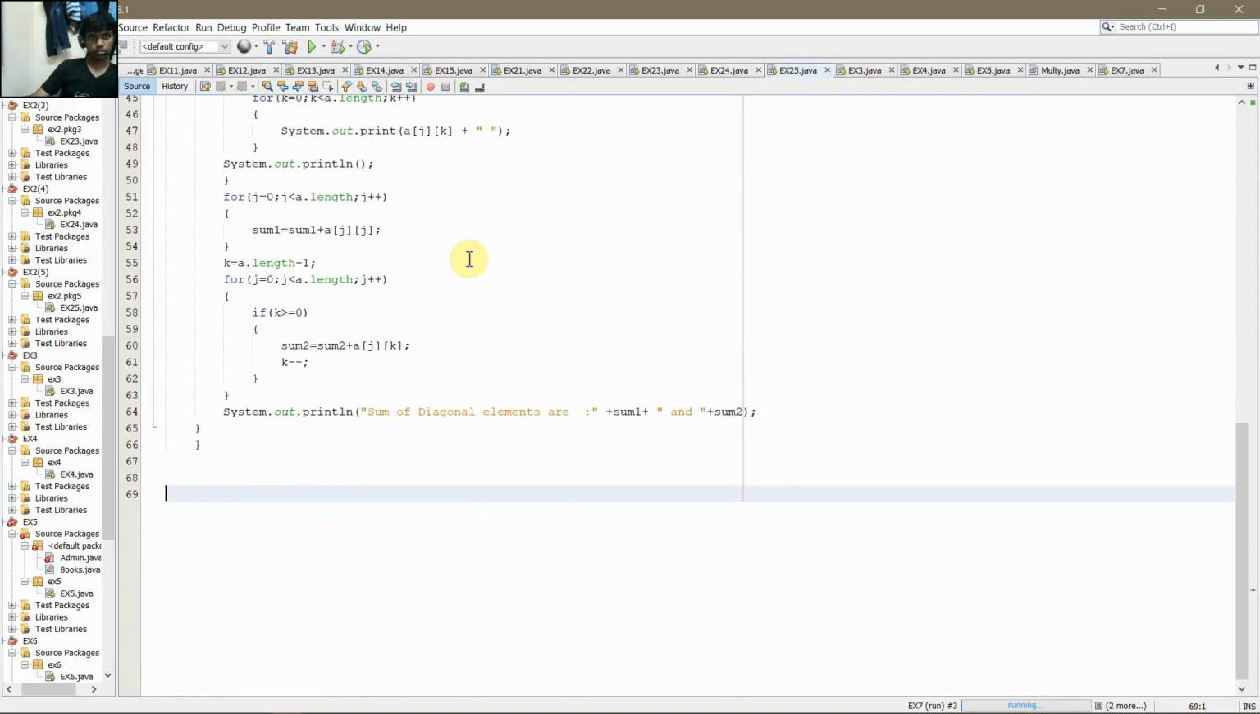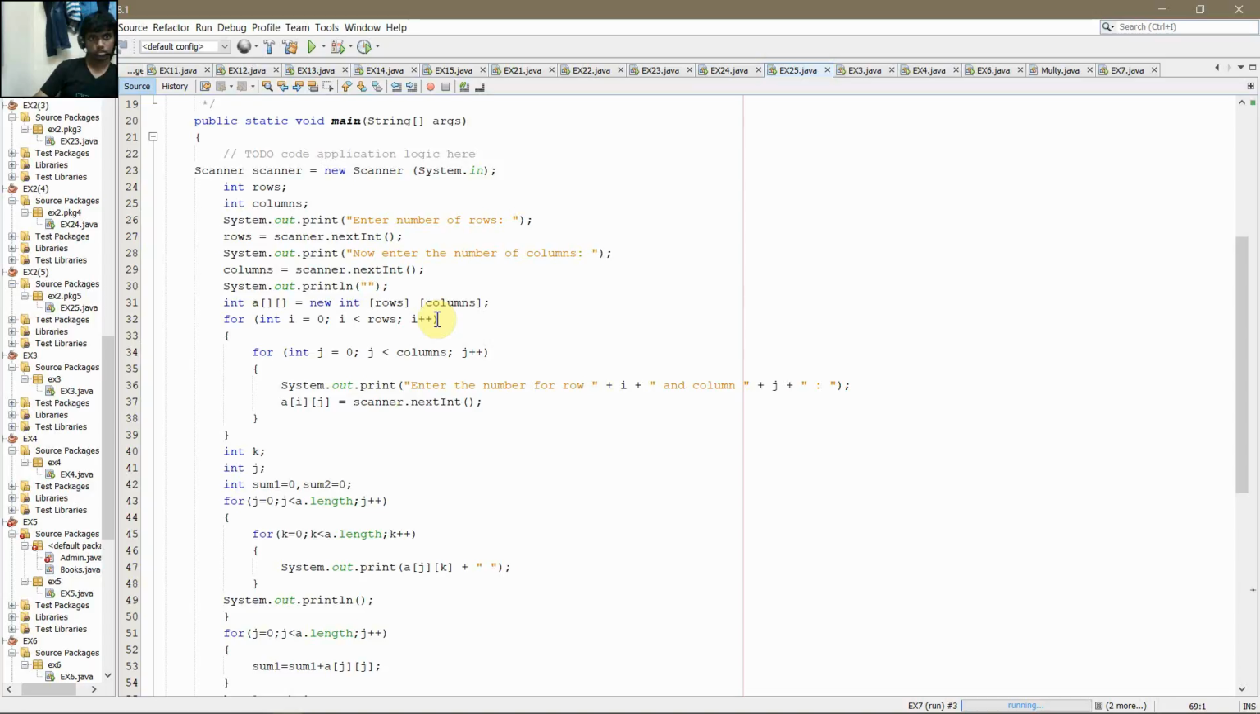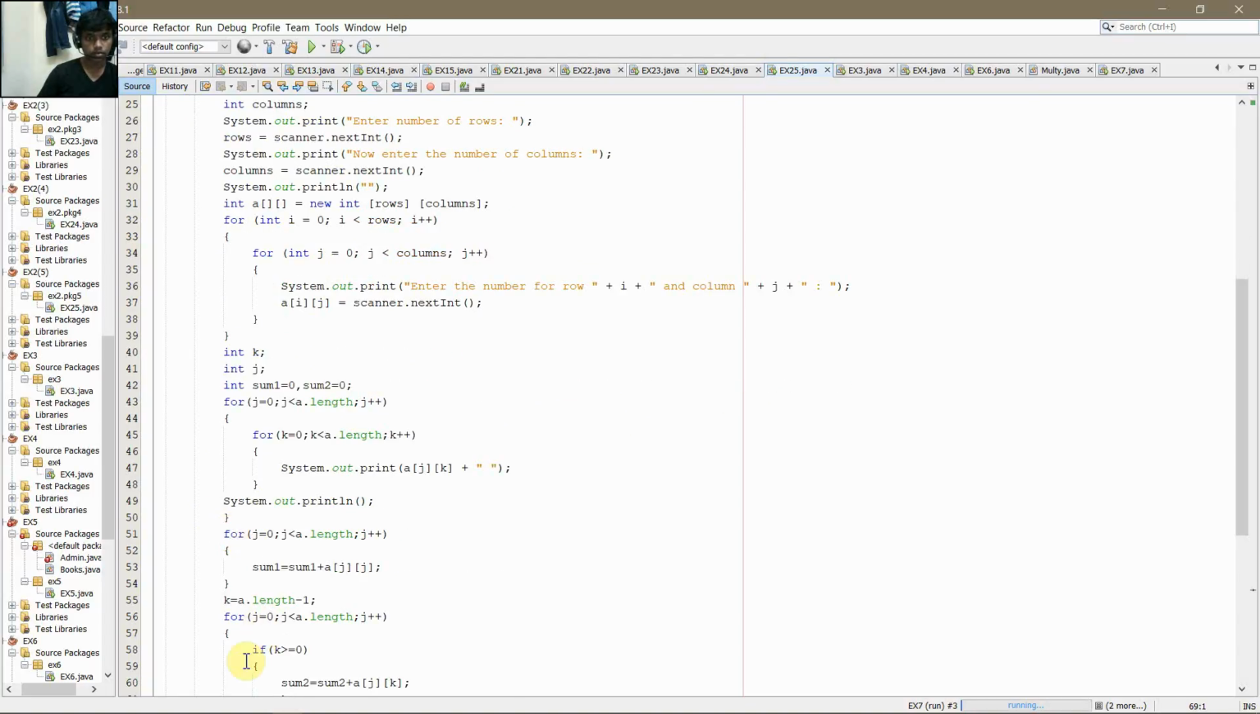So let us go for the fifth experiment now, that is sum of diagonal elements in an array. At first we are initializing two variables, that is r rows and columns, then we're printing out the number of rows and the number of columns. We are asking the user to enter the number of rows and the number of columns. Then we're printing out the number of rows and number of columns here.